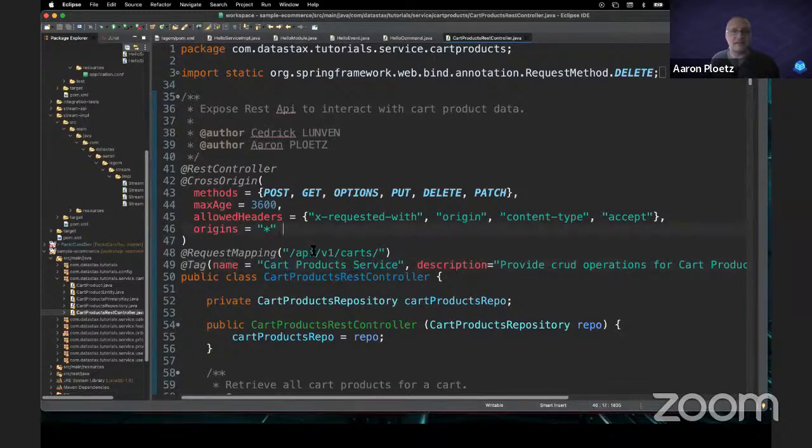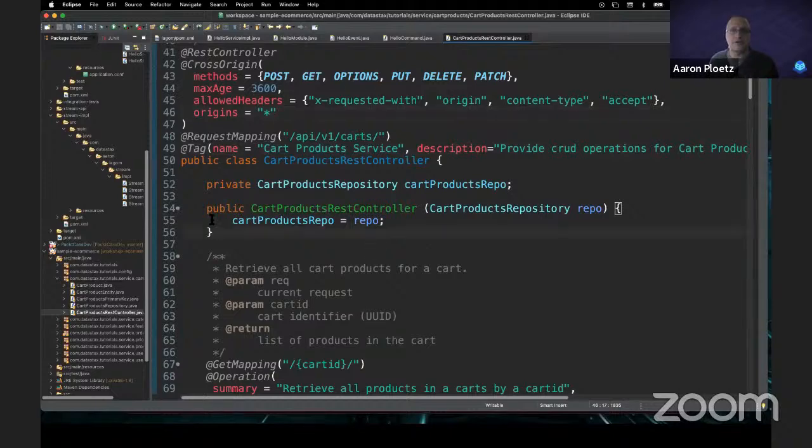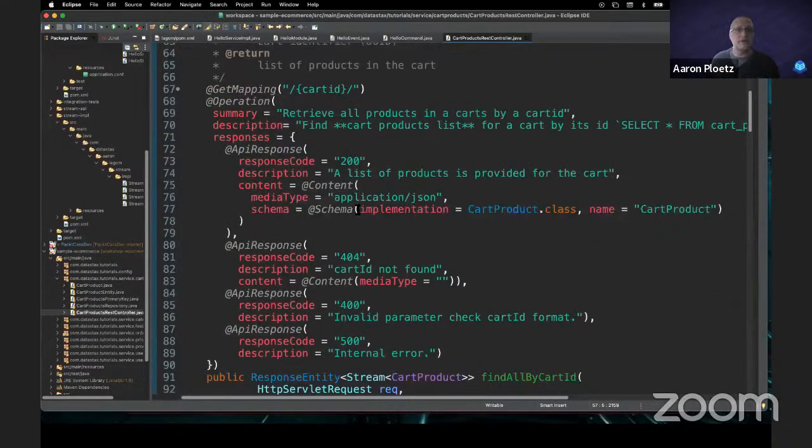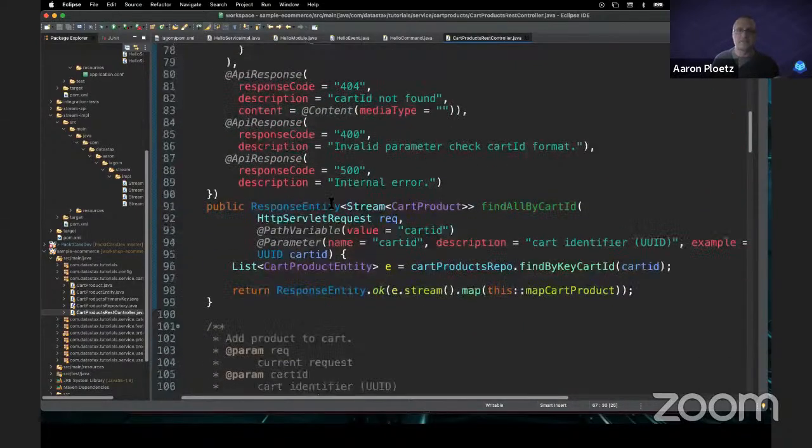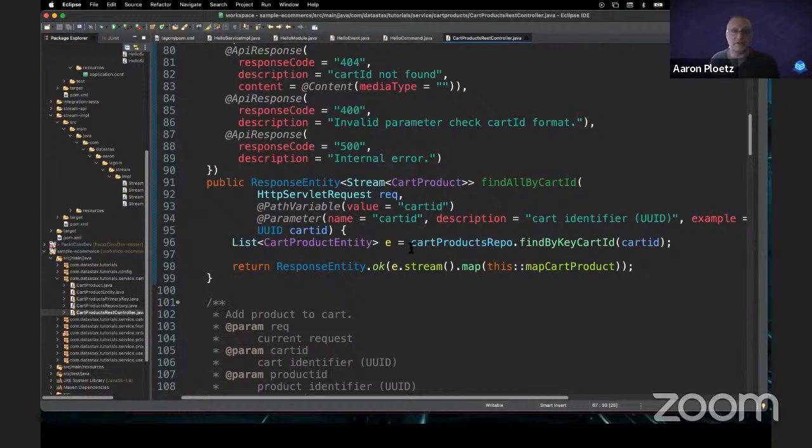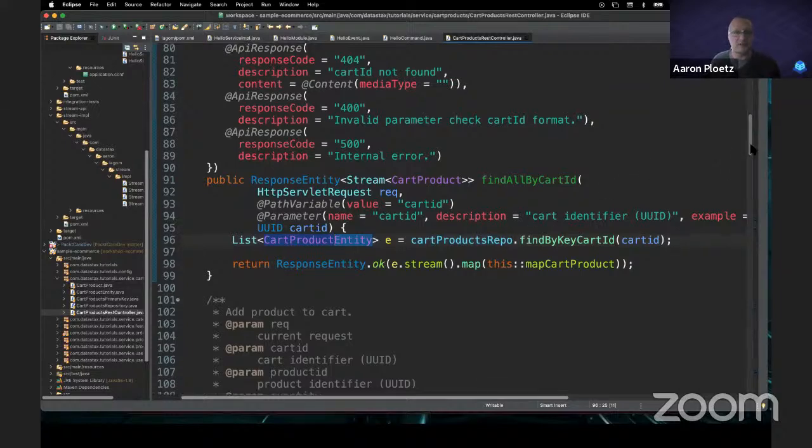And you can see that we're injecting the Spring Data repository. Then down here, we do a get mapping on cart ID, and the get is very, very simple. All we're doing is calling this find by key cart ID on the cart products repository, and it returns a list of cart products. And that's really all it is. The service layer is pretty simple that way.